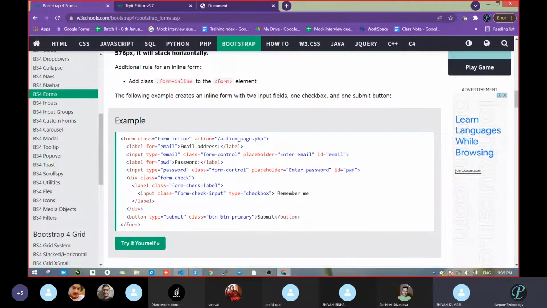Is there any extra line of code here? Just see the label. Anything extra? Nothing extra is there. Now come to the input field. Is there any extra code? Type, class form-control, placeholder, ID, we already know. Nothing extra. In the case of the label and password, nothing extra. Means we just added one class, form-inline.